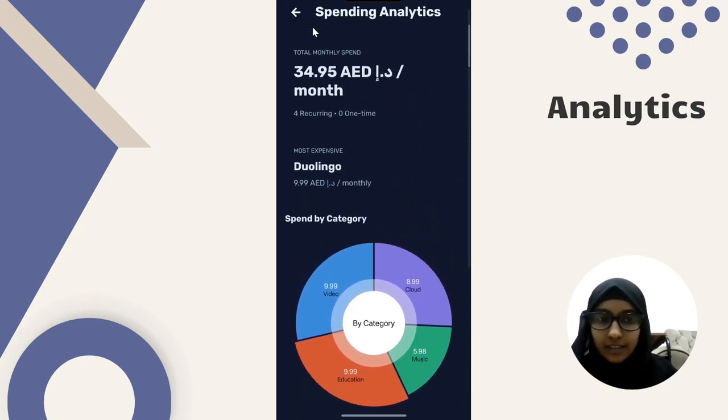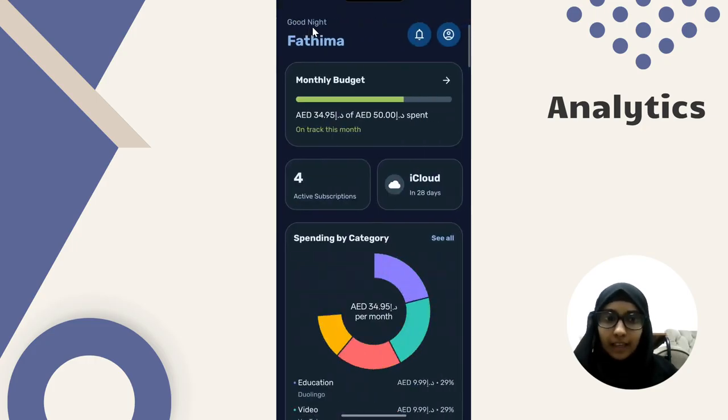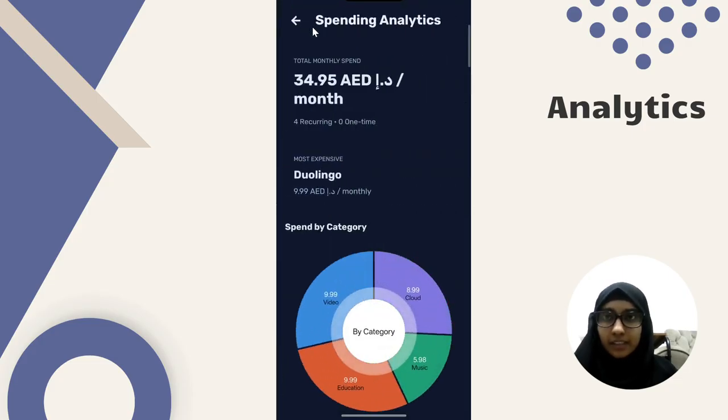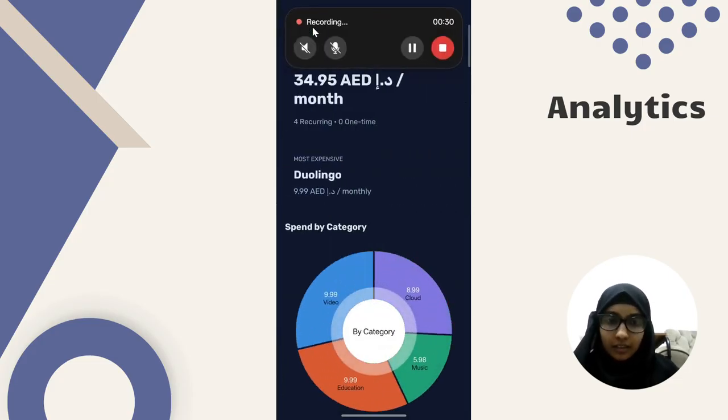Then the pie chart breaks down spending by category, and beneath it, this legend shows the exact amount and percentage per category. If a user has no subscriptions yet, instead of showing an empty chart, we show a message with a button that takes them straight to adding their first subscription.